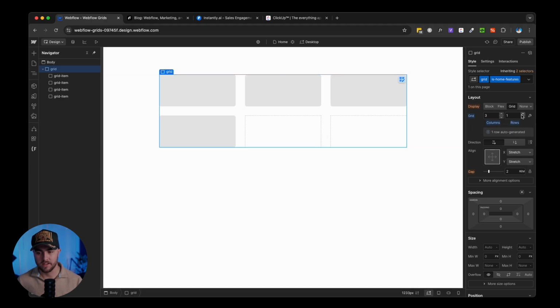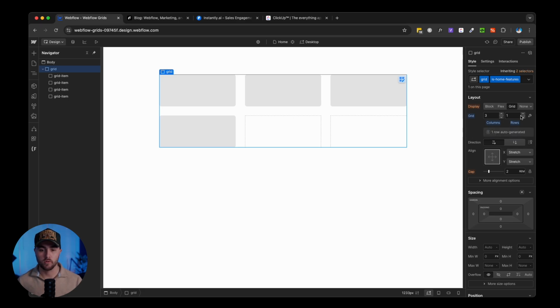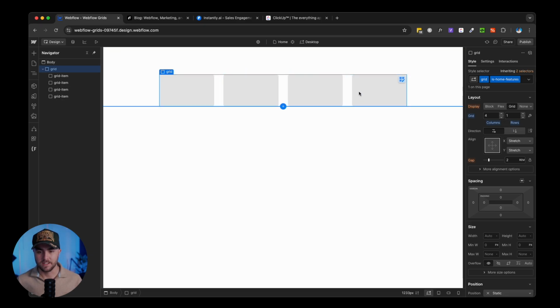We technically don't have to specify that there are 2 rows because Webflow will automatically add an additional row if there are enough items in the grid. The way that is different from the columns is because Webflow won't automatically create columns. You have to manually select how many columns you want. So I'm going to add a 4th column, and you can see here now it collapses it down to 4 columns.